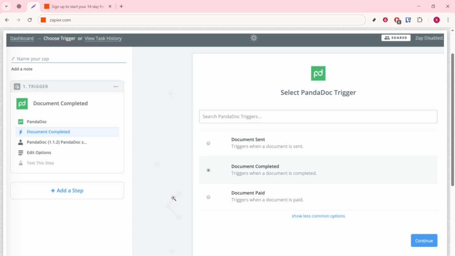Next, test the trigger. Zapier will try to pull in a recent sample document from your PandaDoc workspace. If nothing shows, make sure there's at least one recent document available so Zapier has something to fetch. When the test succeeds, you'll see a structured set of fields returned from PandaDoc, which confirms the connection and gives you real data to work with.